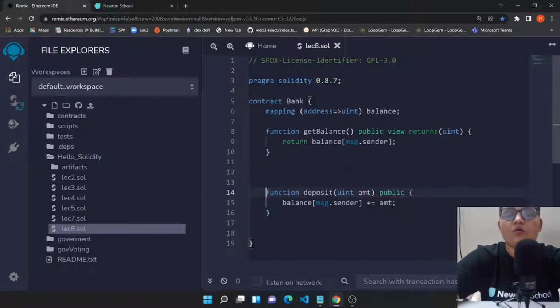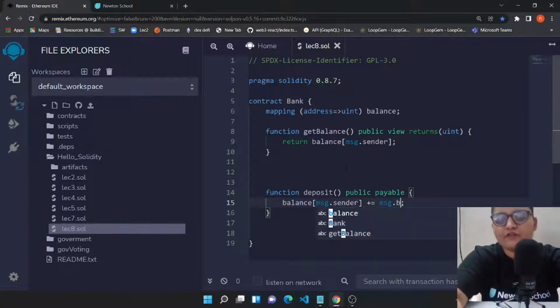So over here in the deposit, we actually won't be taking the amount. Instead, we would be sending some amount, and that's why we would be making this particular function payable. Payable, yeah. And over here, instead of amount, we will be using message dot value.